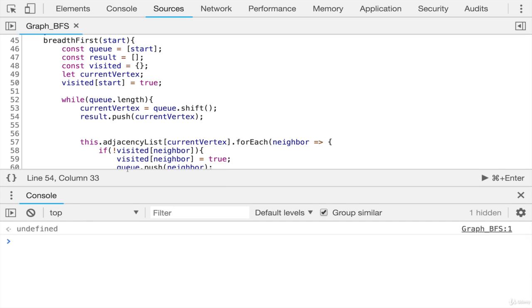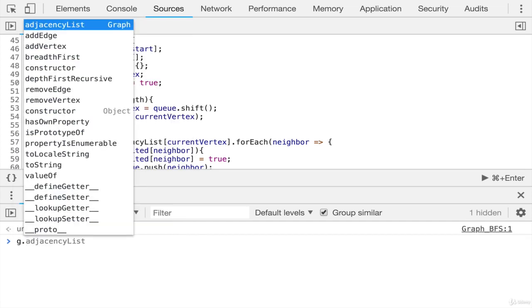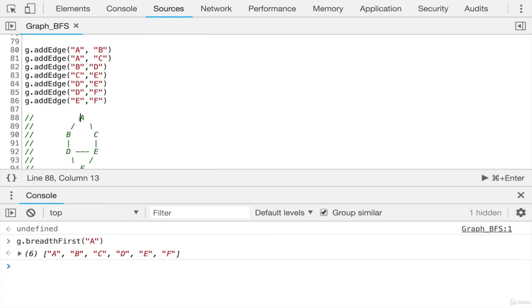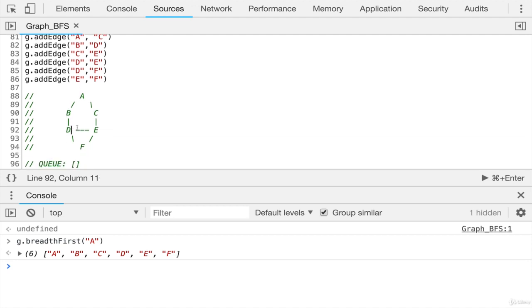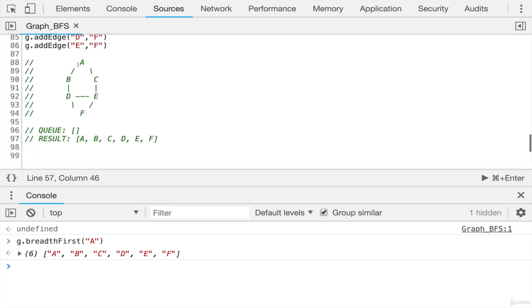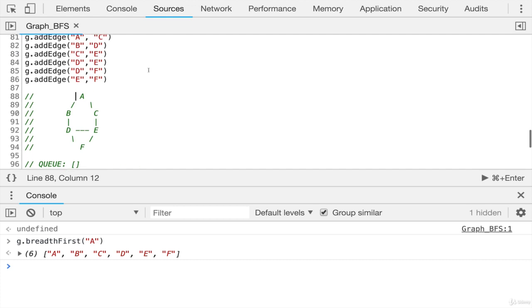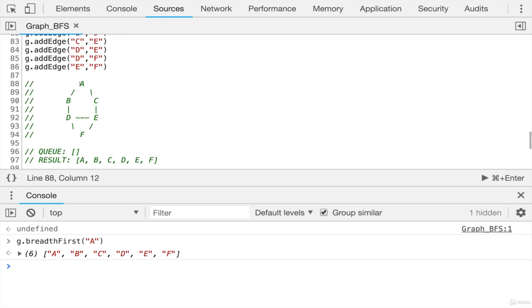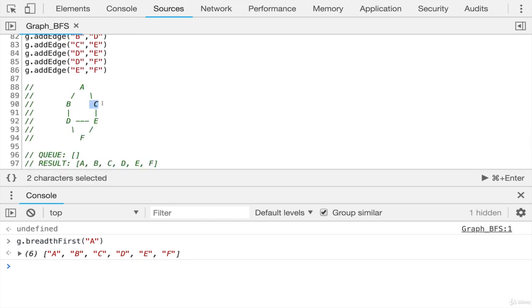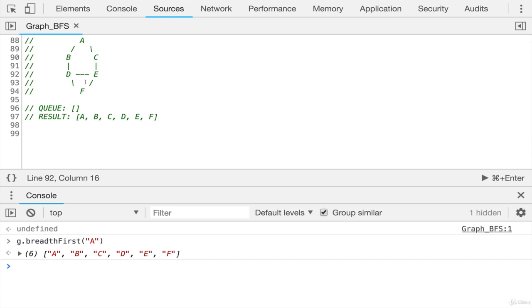Here we go. One more time, g.breadthFirst search of A, B, C, D, E, F, which means we're going A to B to C to D to E to F. That's breadth first. Okay, so we're going sort of left to right. You can think of it, whatever order the edges are in the adjacency list, we're going from the beginning of the list to the end. So I added A, B before A, C. So we visit B before C, and then D before E, and then F.